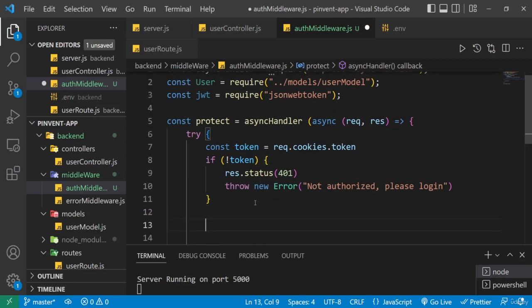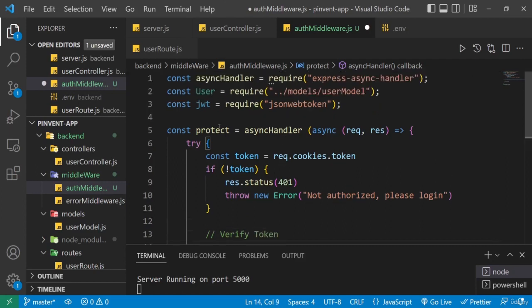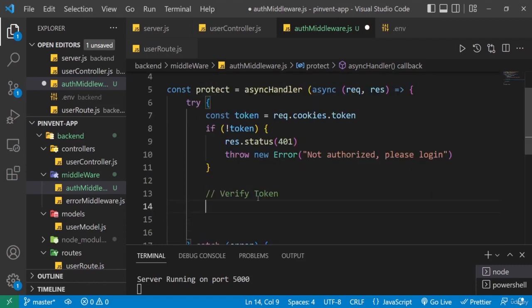Now what if the request came with a token? We're going to need to verify that token. So I'm going to add a comment here just so that we can track what we are doing. I'll say verify token. And how are we going to verify the token? Remember, the token was created with the JSON Web Token package. So we're going to use that same package to verify the authenticity of the token, in other words, to check if the token has not expired.